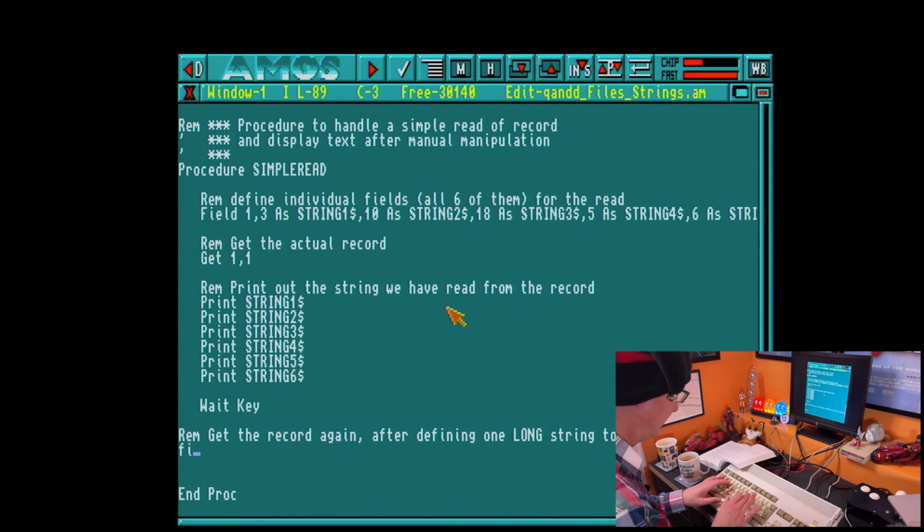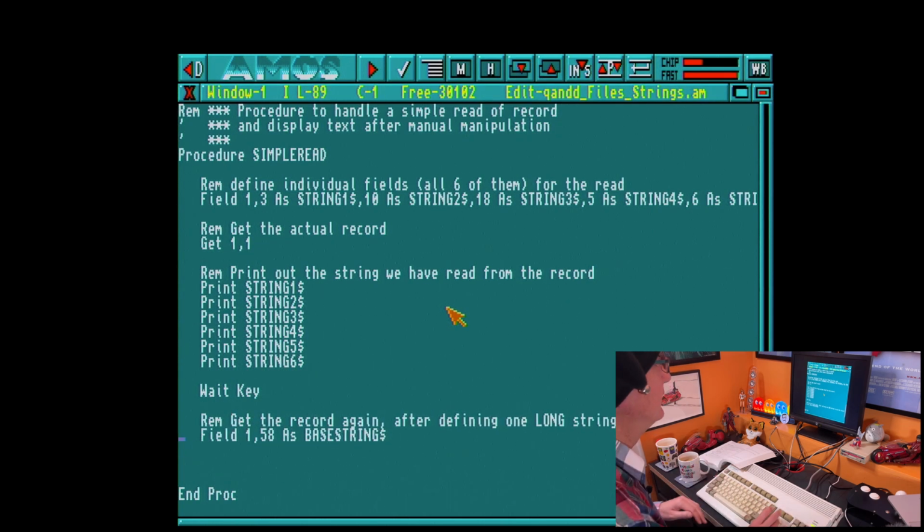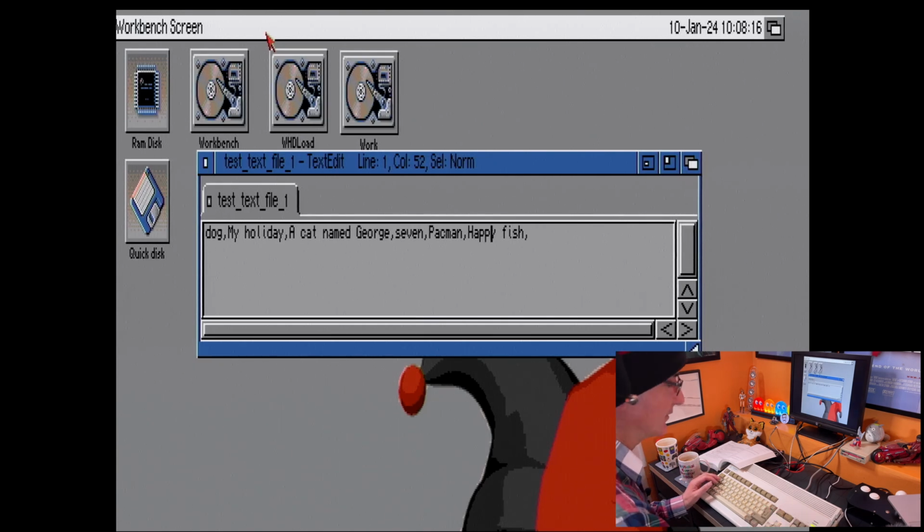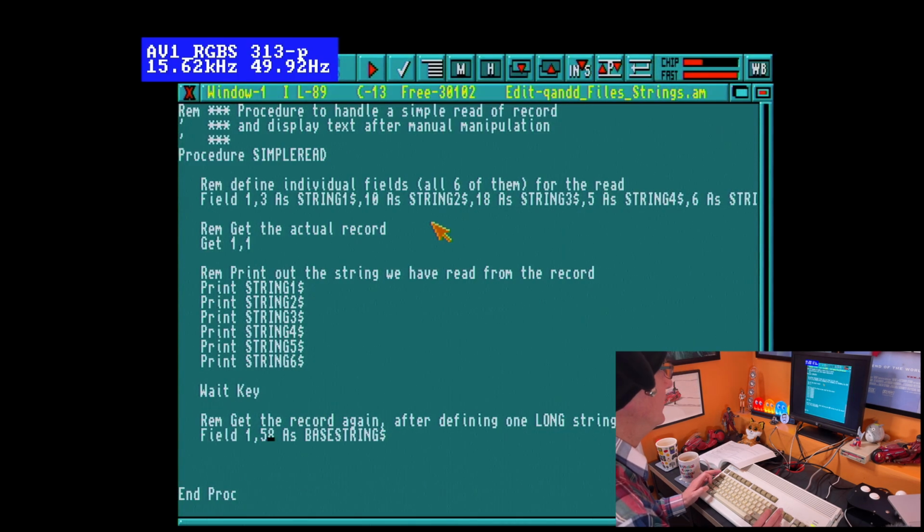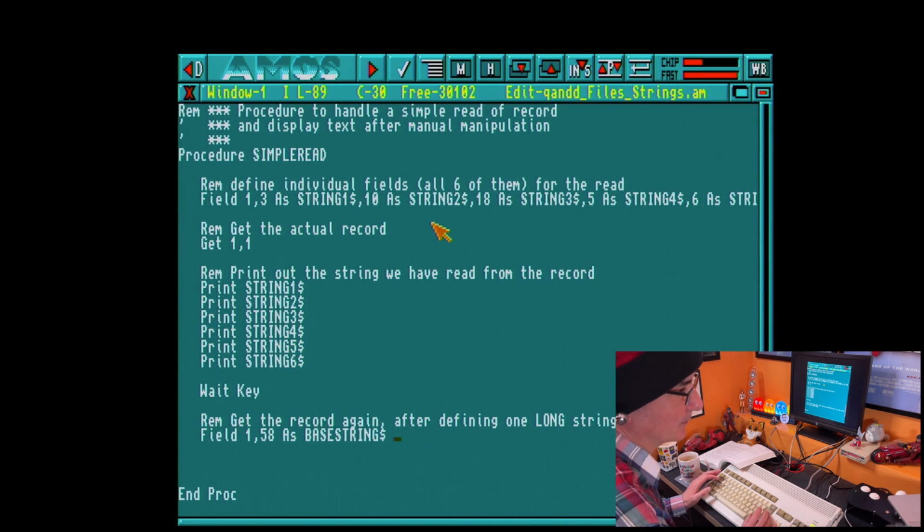So what we're going to now do is field 1 will now be 58 characters long, and we're going to call this base string $. 58 characters long. That's the whole length of that string. Okay, and I can prove it. So let's go in and count that. If we look up here, the column number, 58 is that last one, okay? Drops into 59 right at the end. So this is actually 58 characters long. This whole string here, 58 characters long. Brilliant. So we've defined field 1 now as 58 characters long for base string.